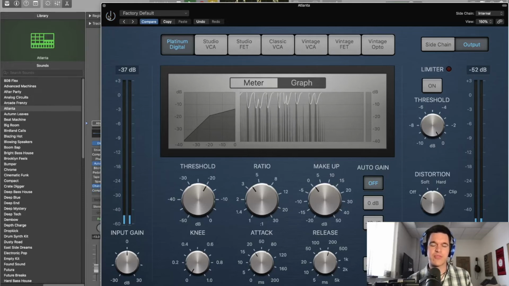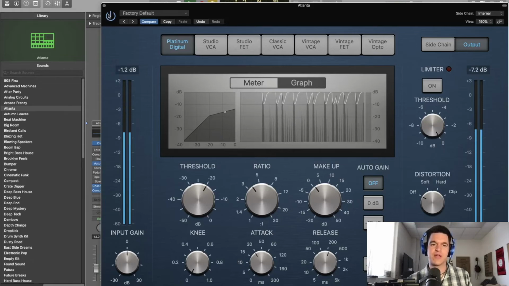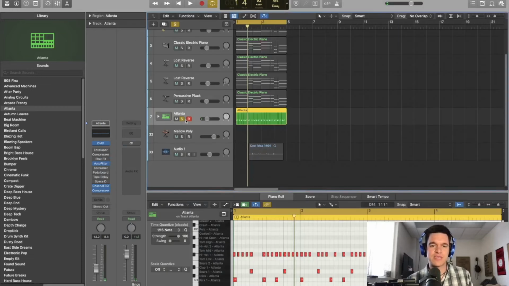You can hear there with the compressor off, you get just that huge bass hit that's a little bit overwhelming. As here, it's glued together a little better. It's still punchy, but it just all glues together a little bit more. So I hope you can see it on that.